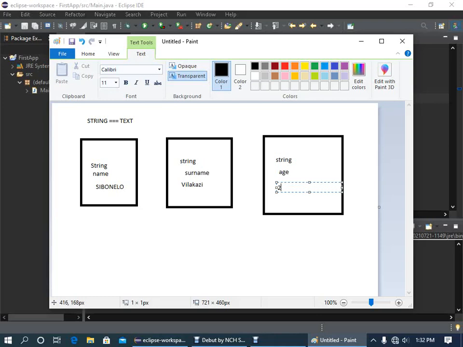But for someone who is just starting off on programming, or starting off with Java, it might strike confusion: okay, how do you then implement this in Java? So first and foremost, we wanted to grasp this concept, teaching you how to do a string and a variable that stores a string.